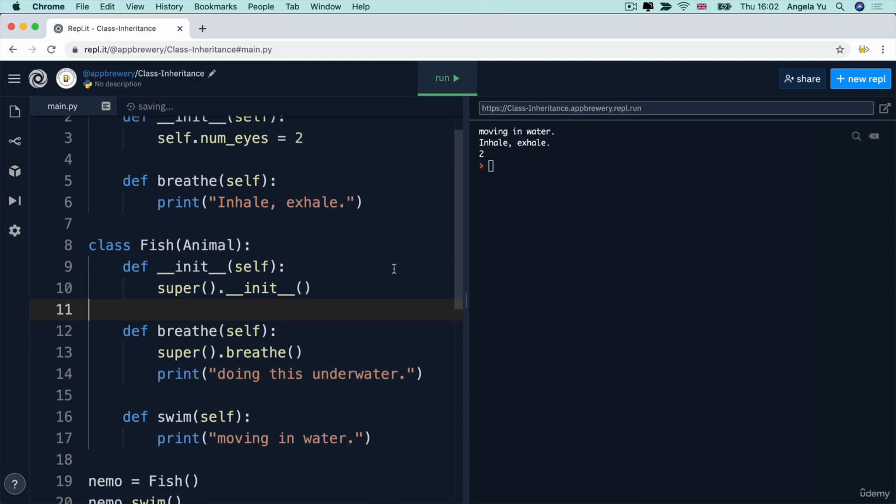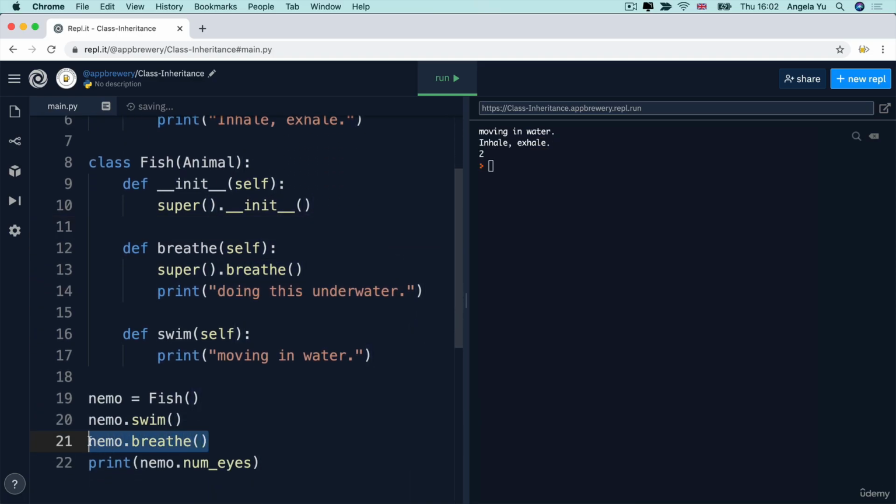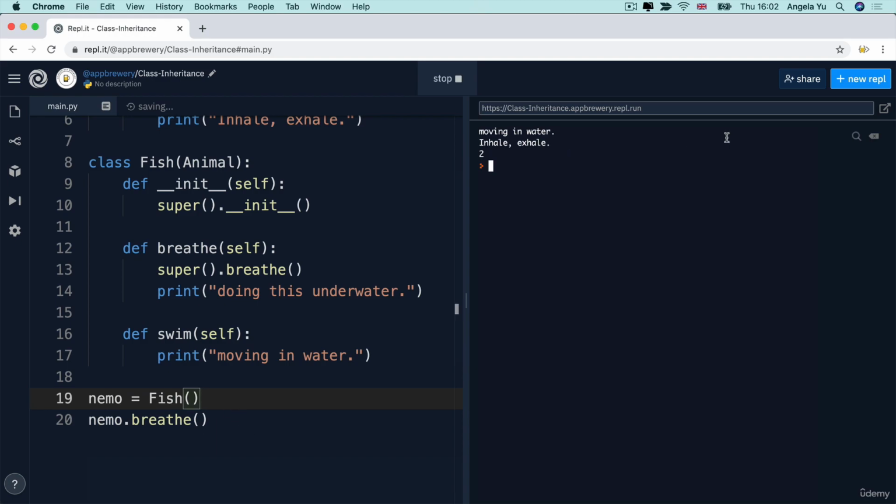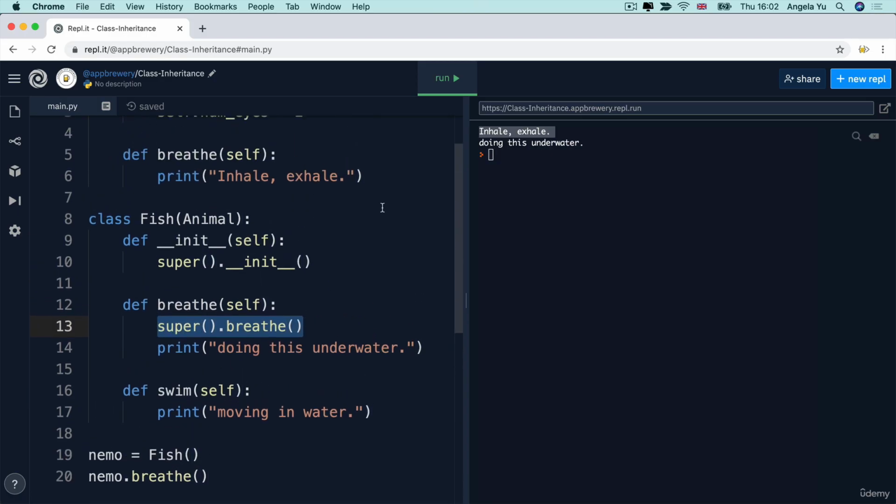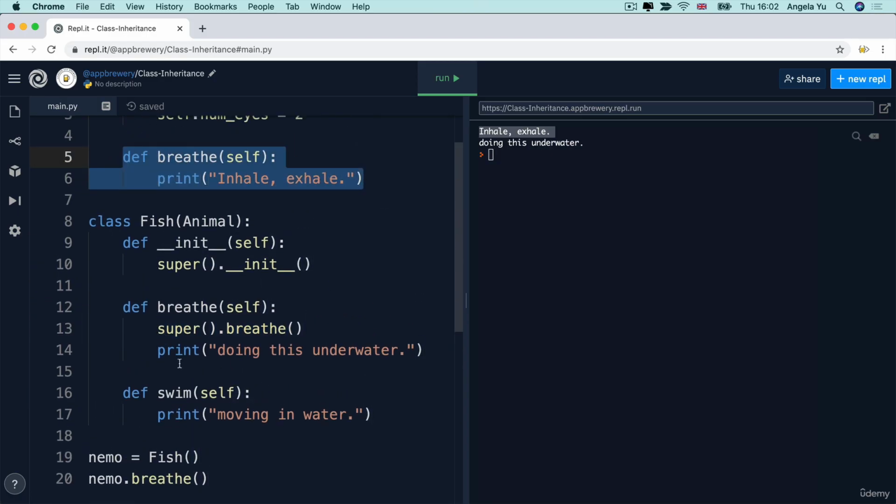Now, when this line Nemo.breathe gets run, you can see what happens is it will print out inhale, exhale, and this comes from the superclass's breathe method here. And then afterwards, it will print its own unique twist on breathing, which is doing this underwater.